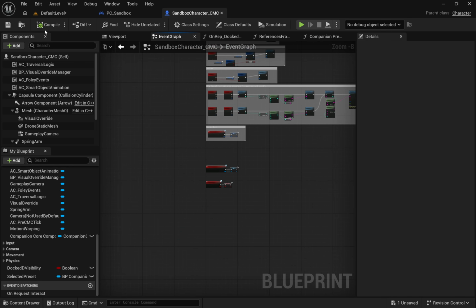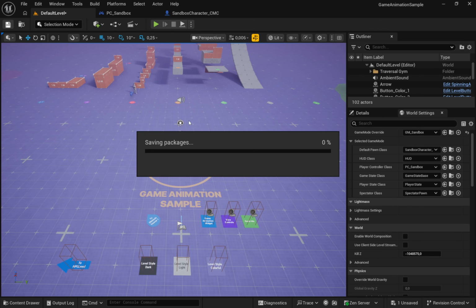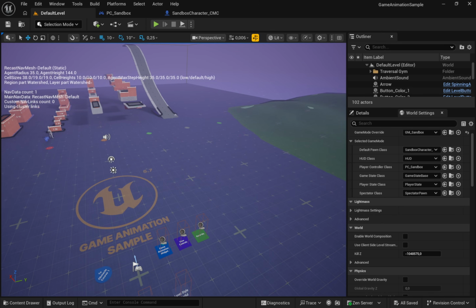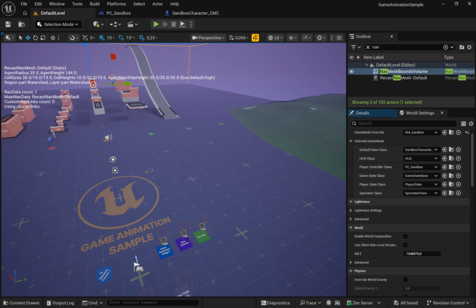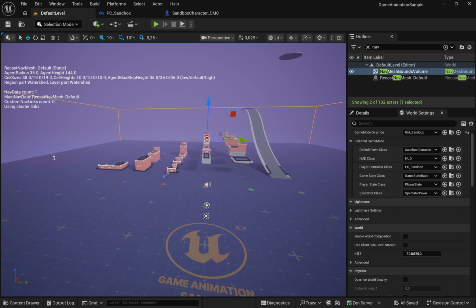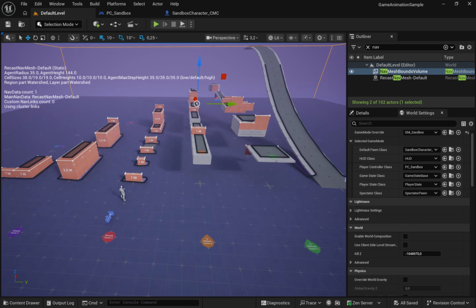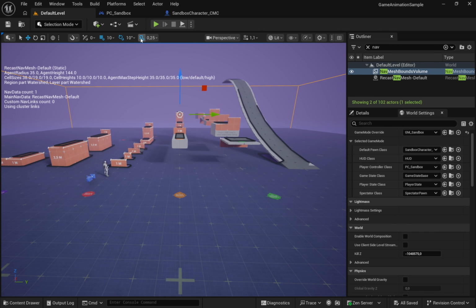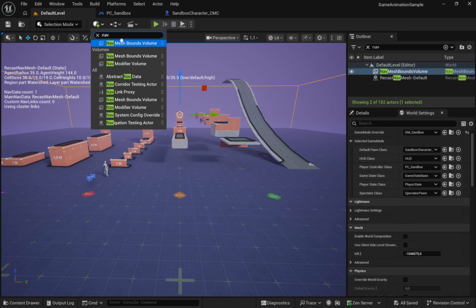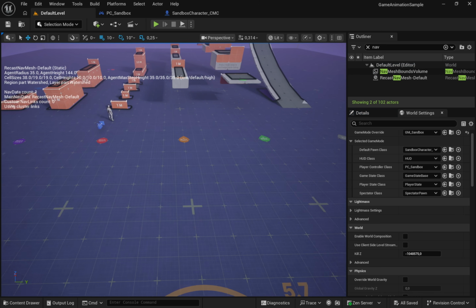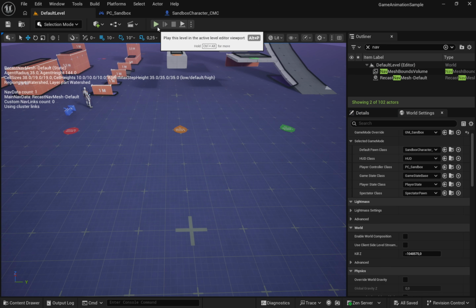Now return to your level. Before testing, make sure you've added a NavMeshBoundsVolume. The companion relies on Unreal's navigation system, so this step is required for movement to work correctly. Once everything is ready, press play, and press F to deploy the companion.